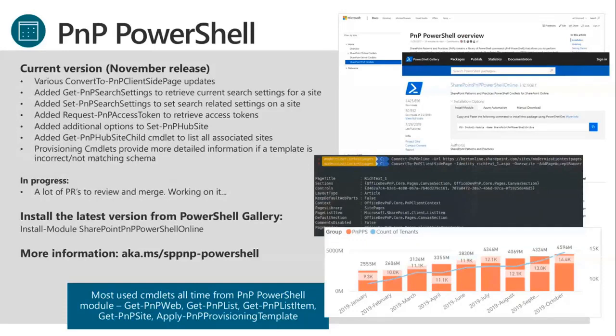That was it. One point maybe to notice is that there were 14,400 tenants using the PnP PowerShell in October. So that is again a pretty massive number. So it's good to see that the usage is growing on this side as well.